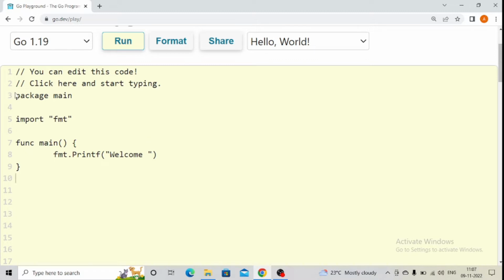Till today you might have seen what a package is, how it is imported, then why the main function is important. So basically, main is an important function in the Go language. Without main you cannot run any program, right?